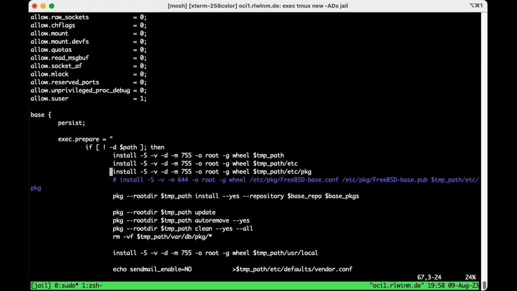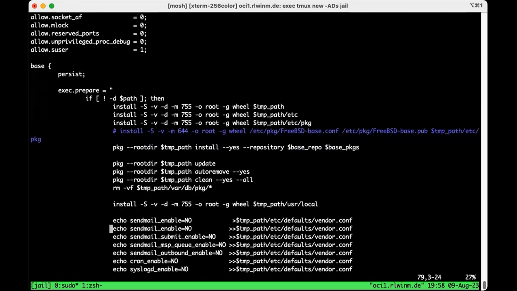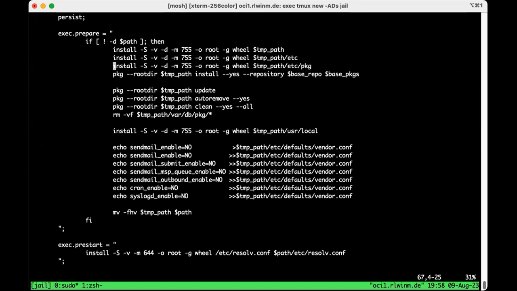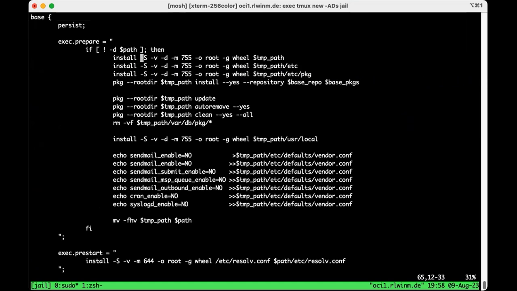So here is the prepare hook. Let's scroll down so maybe it fits on a single screen. And what it does is it makes sure that under a temporary prefix, which is just the jail directory with a dot before the jail name, so /jails/.base on this system, then I can't use chroot because there is nothing to change root into. So there is no userland at this point.